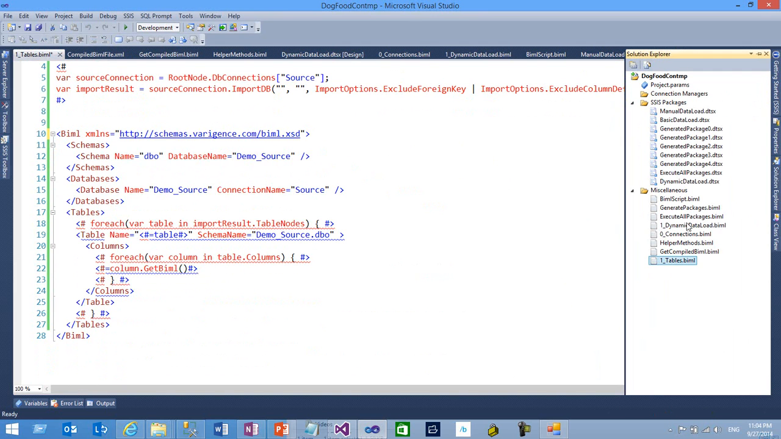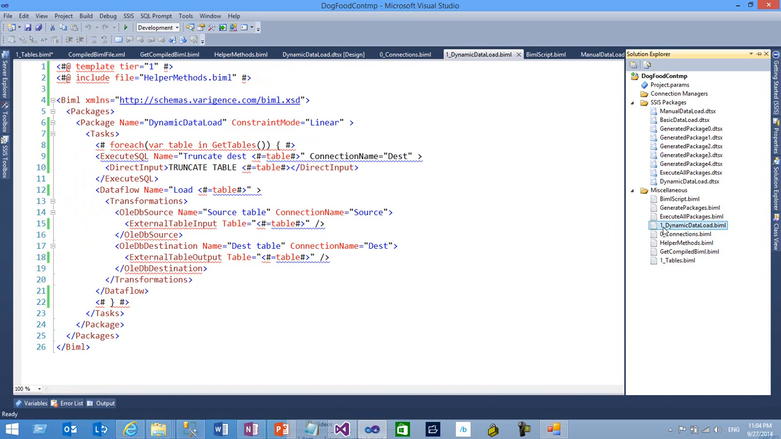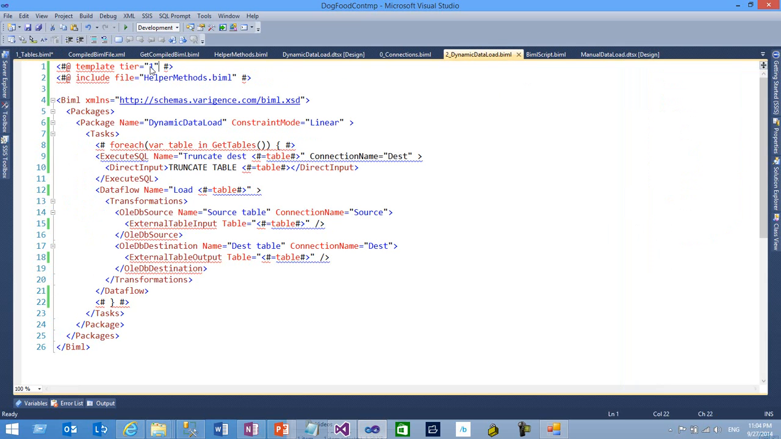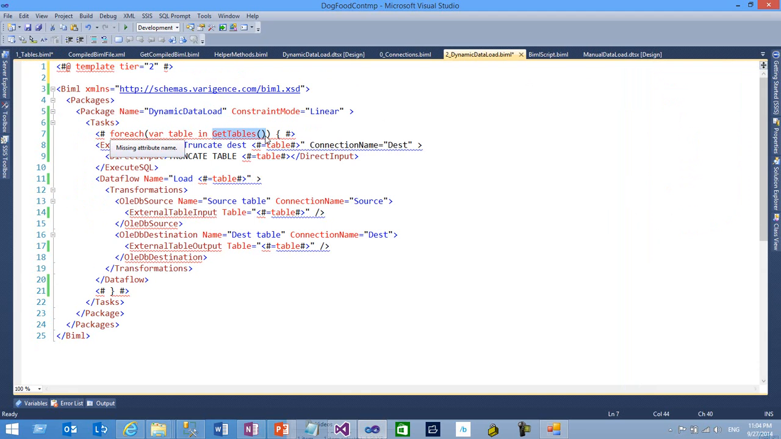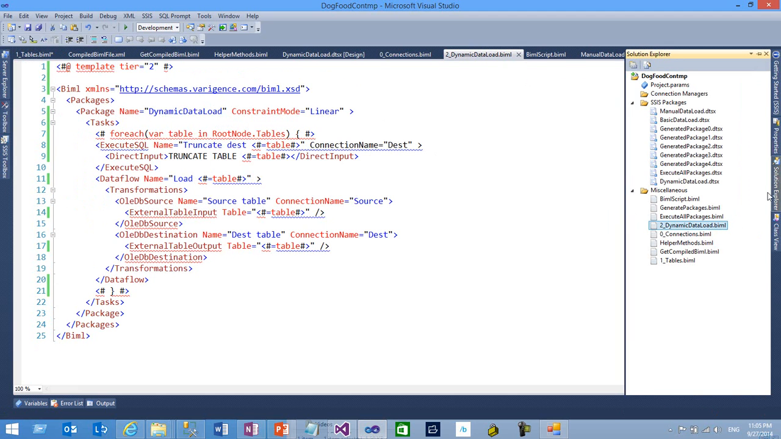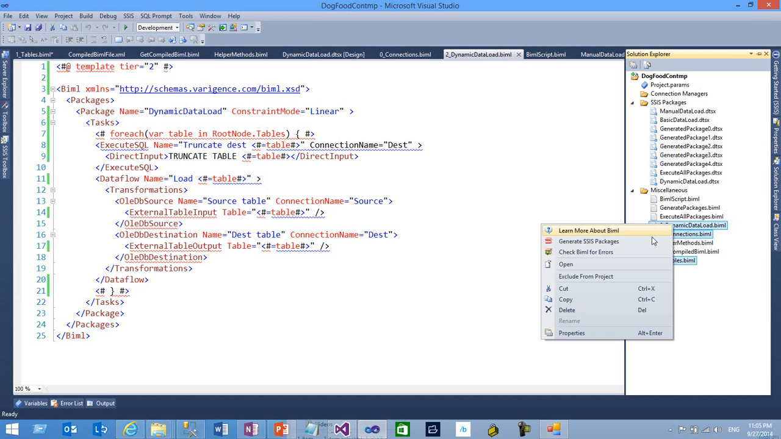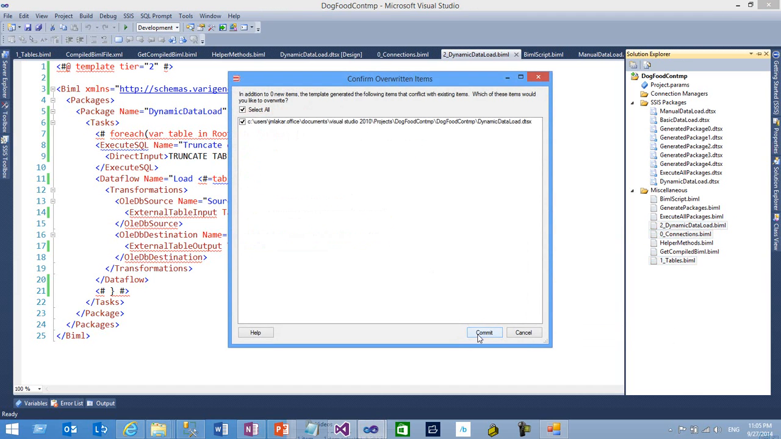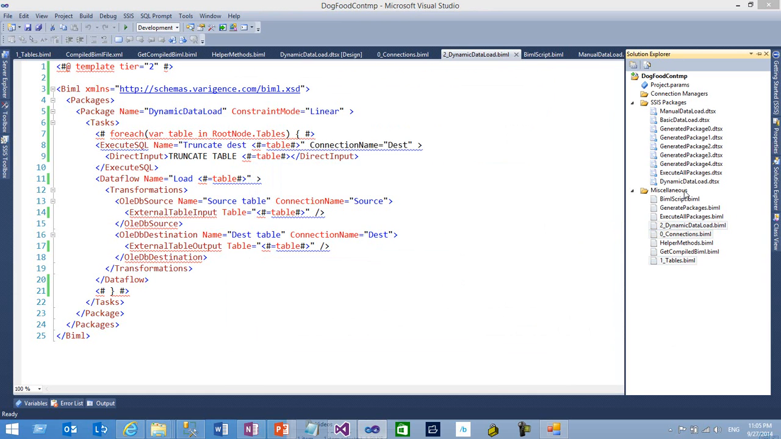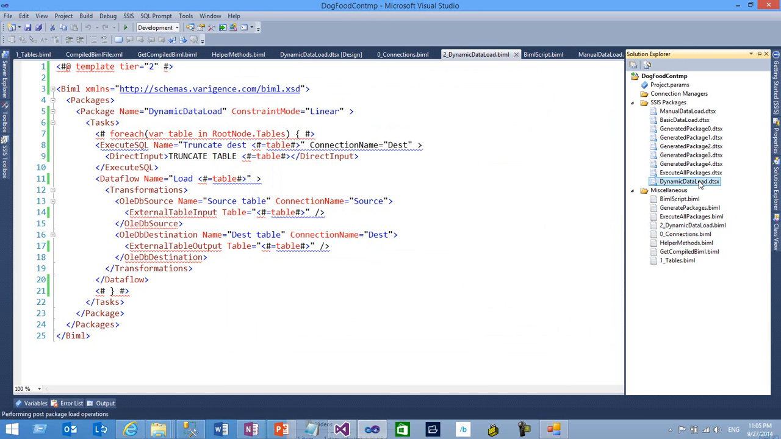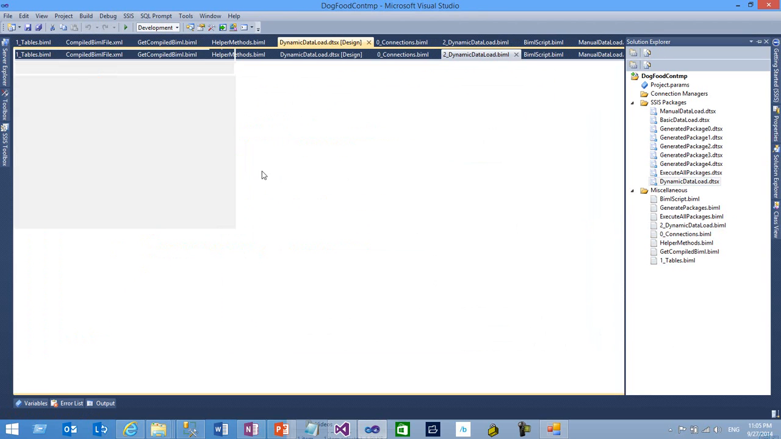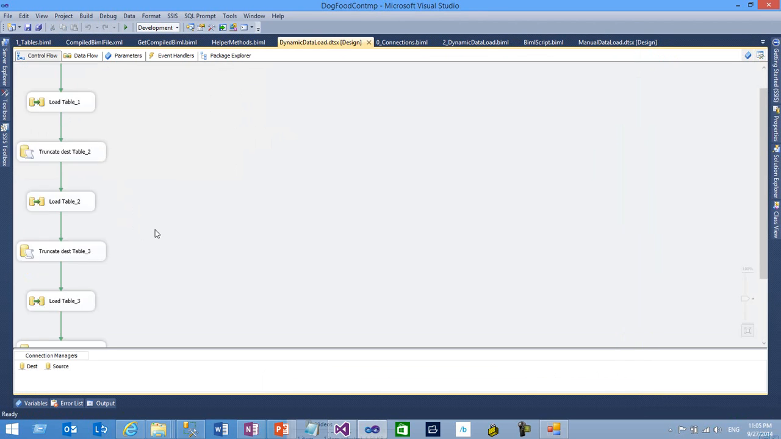And now, in our dynamic data load, by the way, I'm going to switch this to tier 2, so I know it compiles after tables. Instead of calling GetTables, I'll forget helper methods because we don't need that anymore. I can now call RootNode.Tables. And so I could select tier 0, 1, 2, generate SSIS packages. Yes, I want to overwrite. Yes, I want to reload. And dynamic data load now has all 4 tables we need.